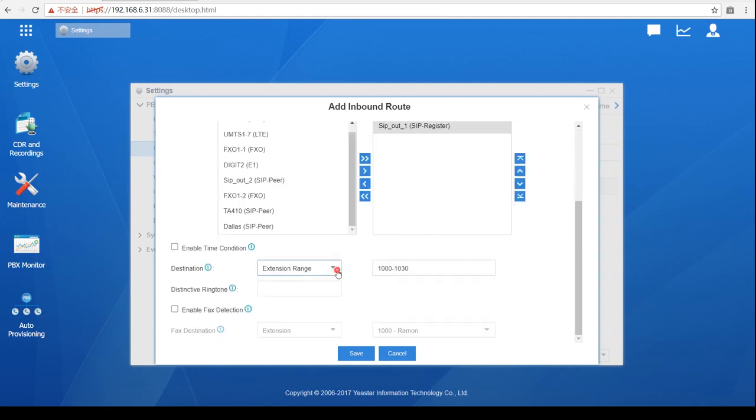And of course, in destination, we have many choices. We can choose to assign your DID number to one specific extension or to the extension range, that means one by one to all extensions. And of course, you can attach the DID number to a ring group or to a queue.